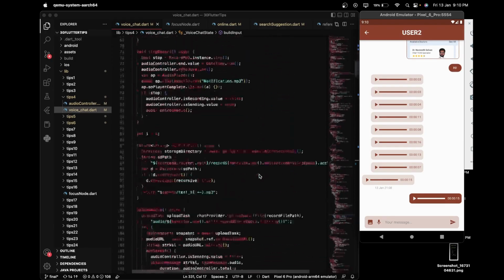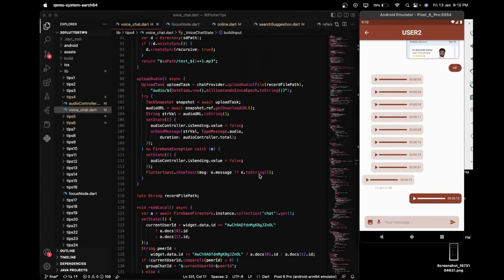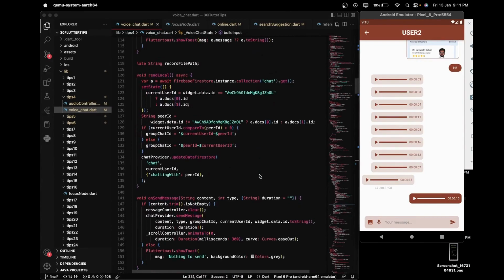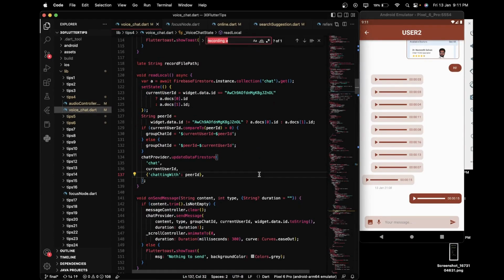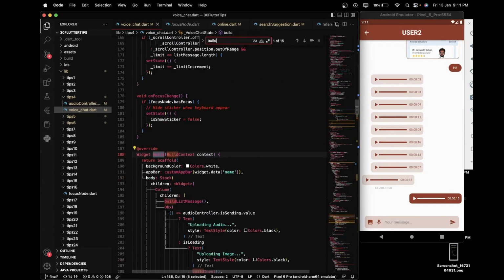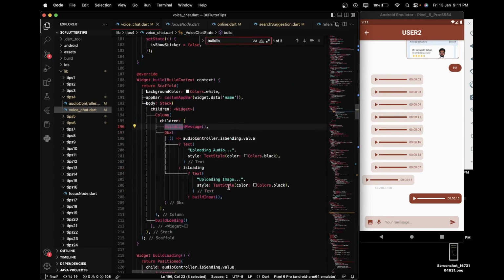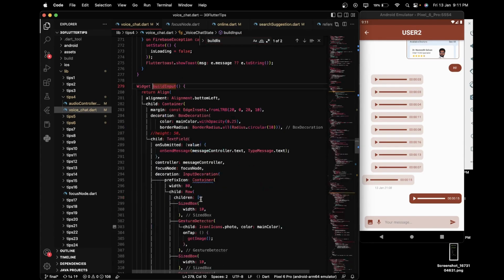So let us dive into the main gist of this tip number 4. Initially we will navigate to build list input, right? Build list message is the message list. Whatever message has been sent previously will display in this build list message widget, right? And apart from that, let us first dive into this build input part, right?